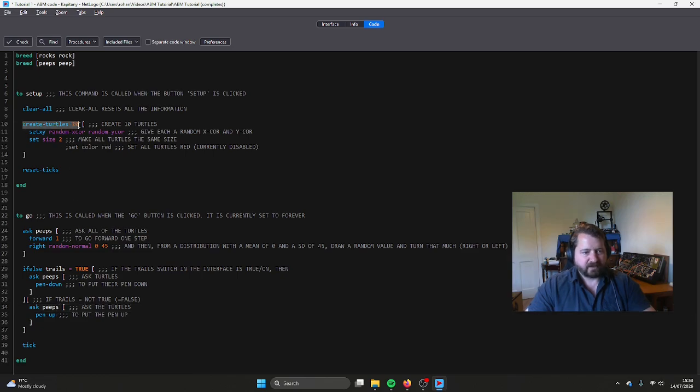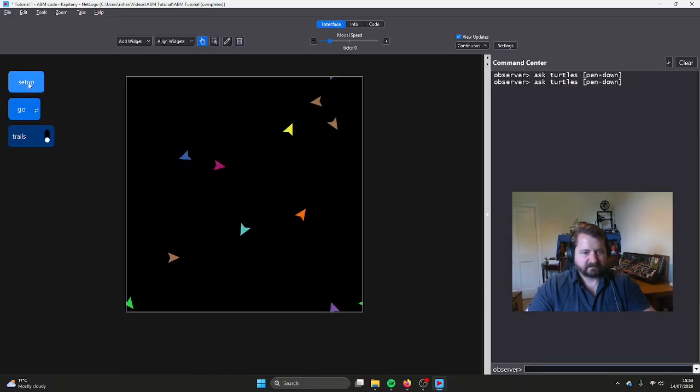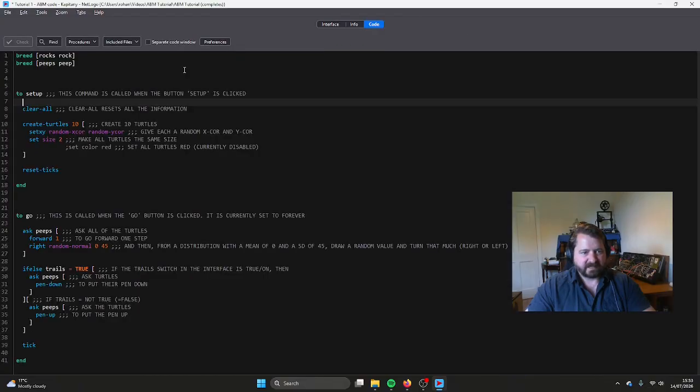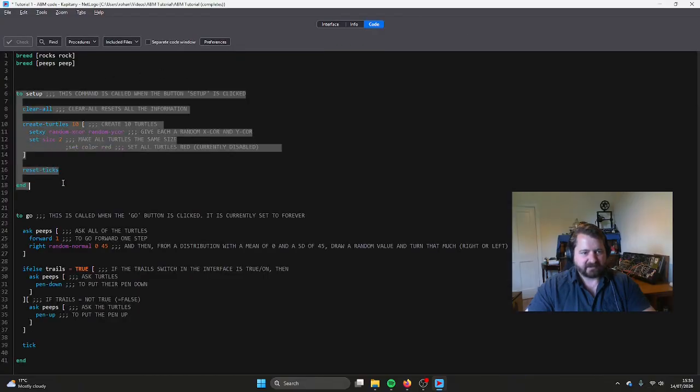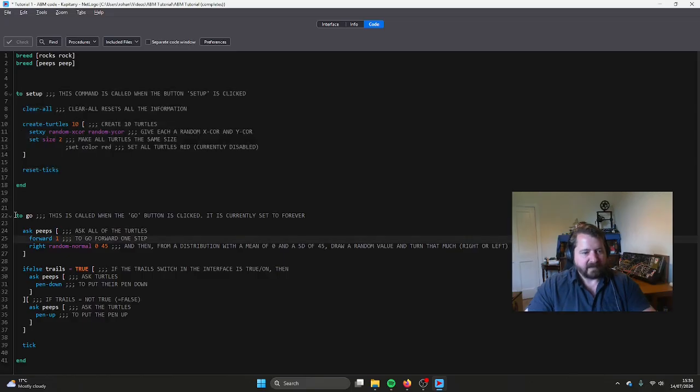Now what we have here is create turtles. So let's see what happens if we don't update that. Our check function works fine. And while our setup works, our go function doesn't work. That should make sense because setup is just creating the turtles, and our go function isn't executing because there's no peeps to ask.